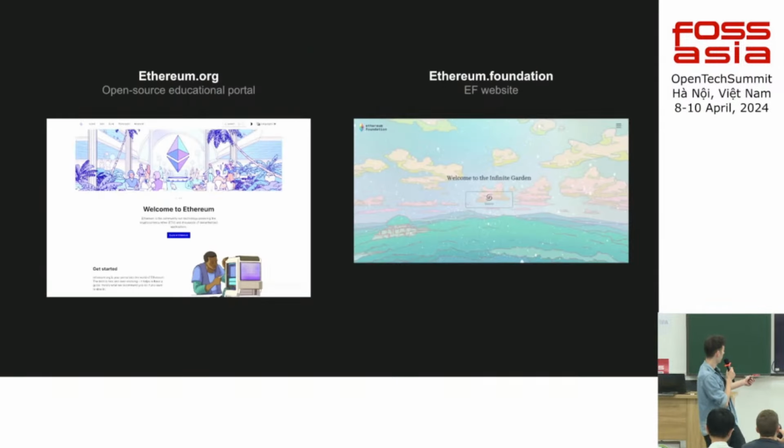Just a small disclaimer. If you are looking for the Ethereum Foundation website, sometimes people confuse it with Ethereum.org because it's so popular, but actually the organization has its own website, which you can find at ethereum.foundation. That's where you can read about the organization, what the Ethereum Foundation does, what the philosophy is, and maybe what the future is. If you want to learn about Ethereum, then you should go to ethereum.org.